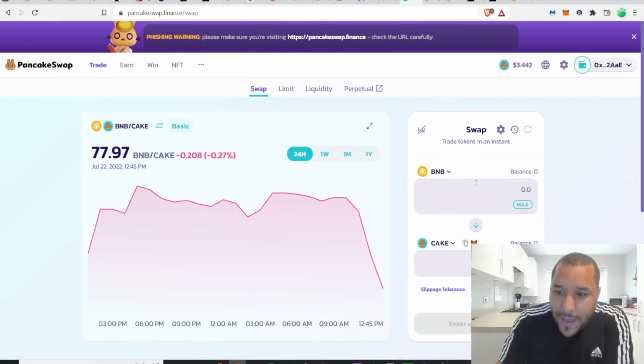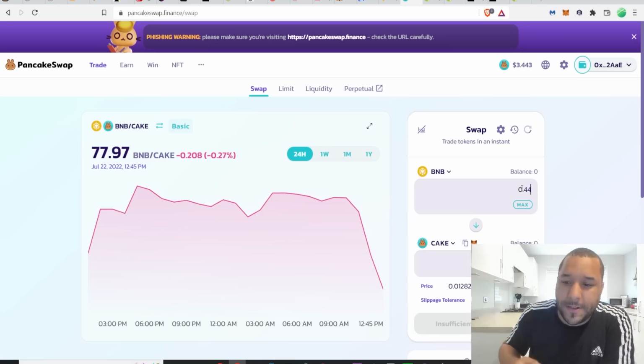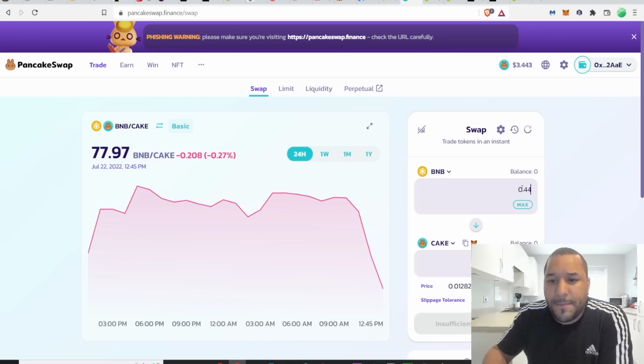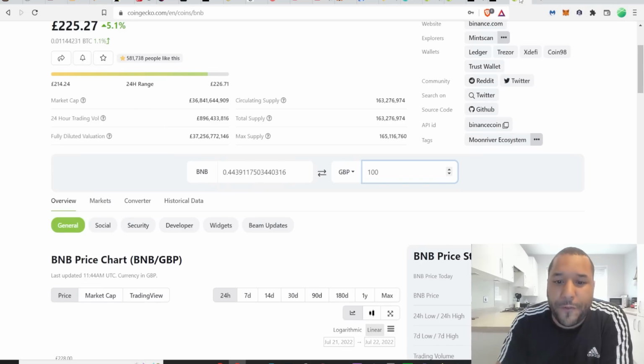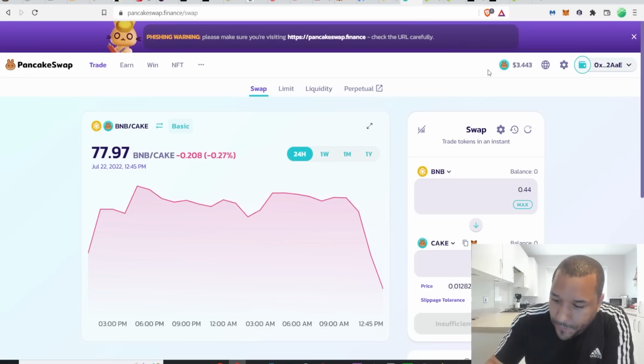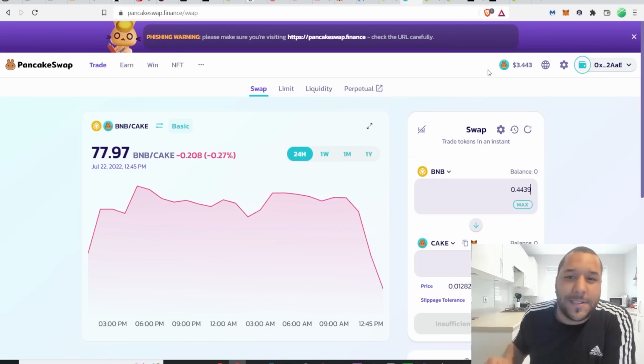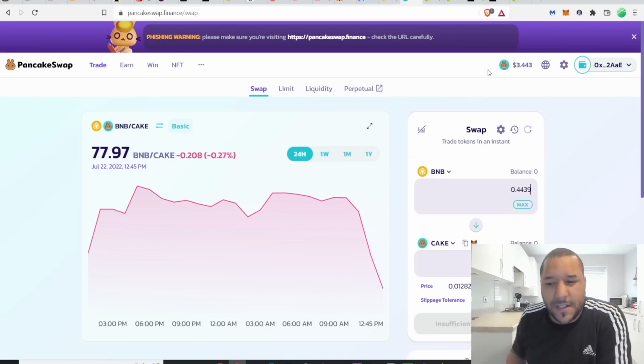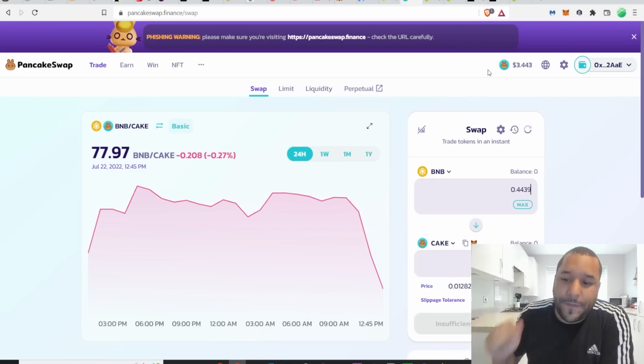And then over here, I would type in 0.44 something, whatever it was. It would give me 34. Let me just check that to make sure I said it right. Doesn't matter, I'm just doing a tutorial. 0.4439, that's about £100 in British pounds, maybe about $116, $120. It'd give you 34 CAKE.